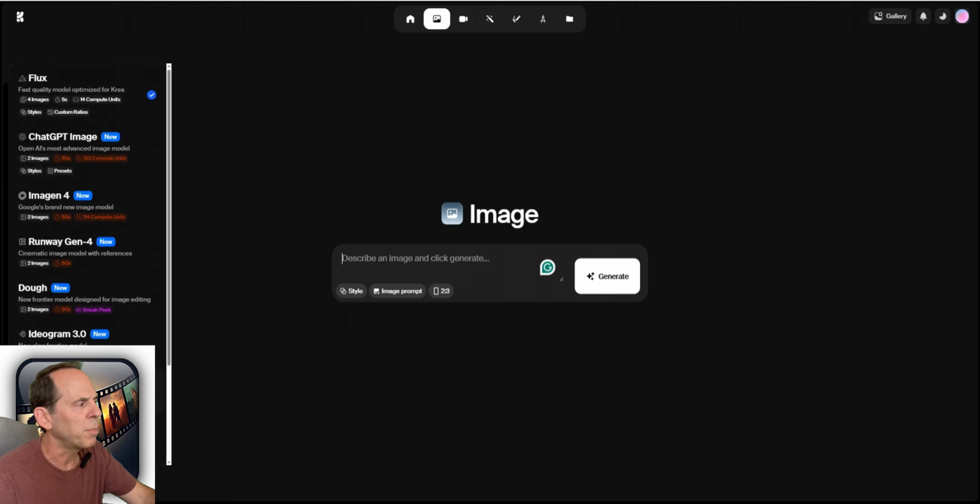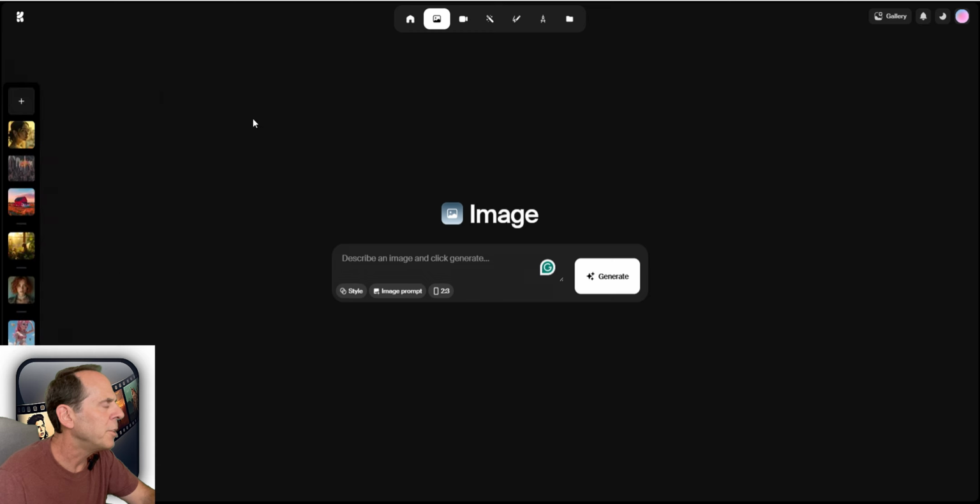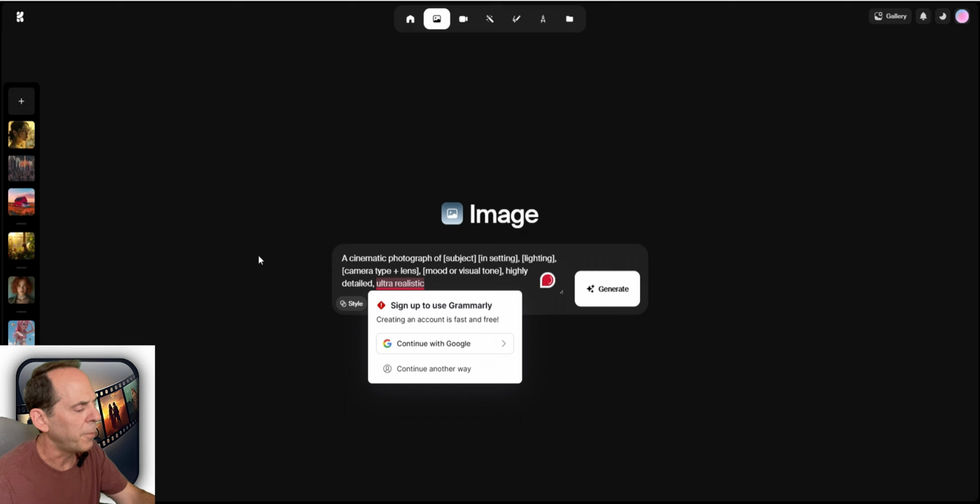As you can see, there's plenty of different models that you can choose from. The reason that Flux is the default and that I like it so much, it's actually optimized for this site. Uses very little compute units, which you're paying for when you get the subscription for it. The generation time is only about 5 seconds and you get 4 images for it.